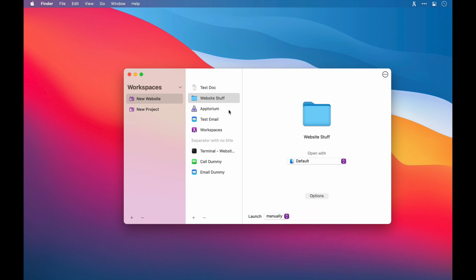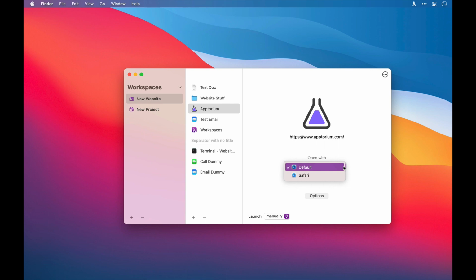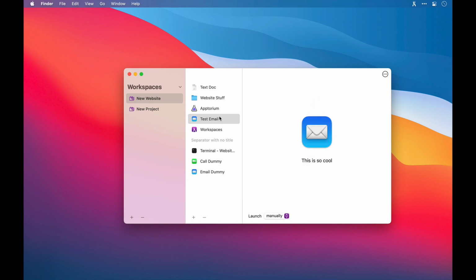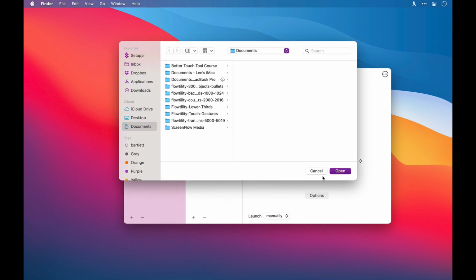Now to the websites. And the options here will be for different web browsers. So unlike me, if you have Chrome or others installed, then they're going to appear here as options. Down to the email that we set, and there are no options here because mail.app is the only mail application that's supported with Workspaces. The application one does have options though, and here you can choose a file or directory that the application is going to open on launch.